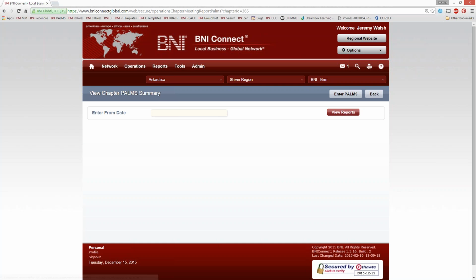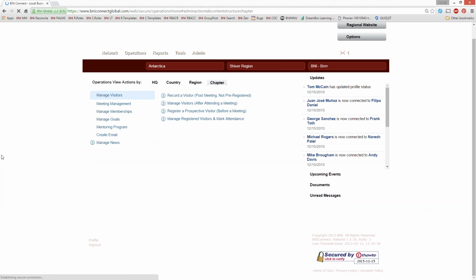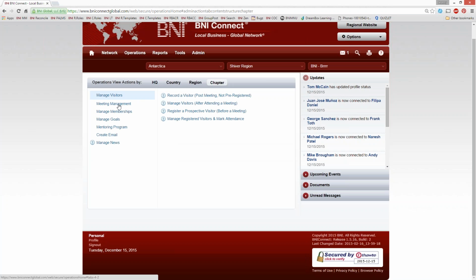Of course, if I'm back on the Operations chapter menu, I can also go into Meeting Management and click on Enter POMS directly right here.